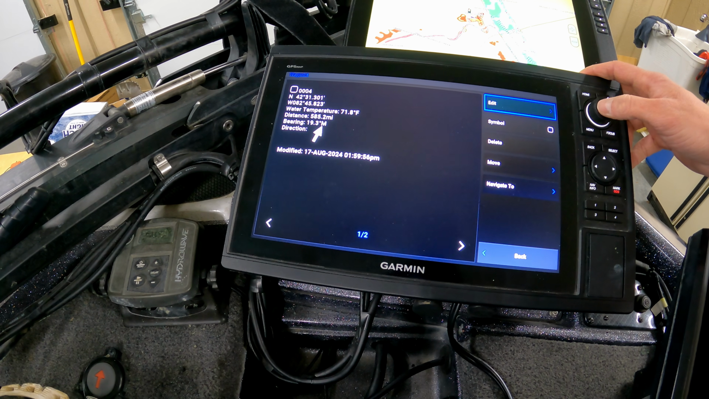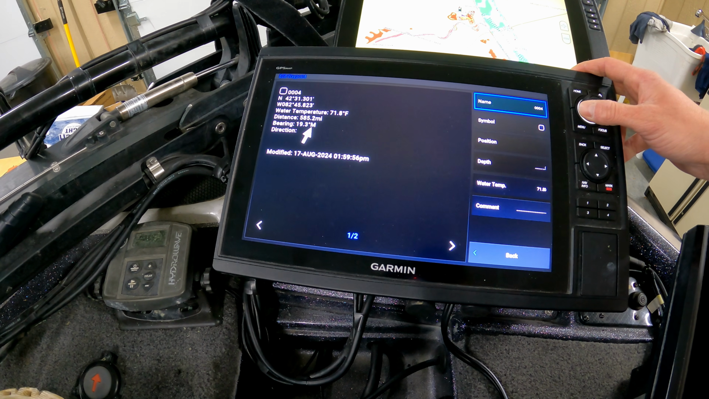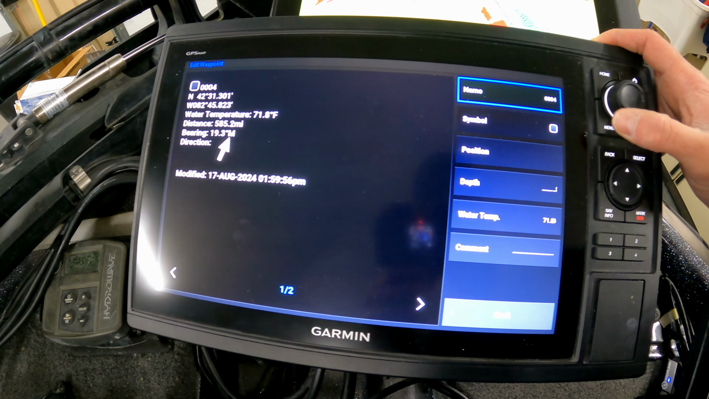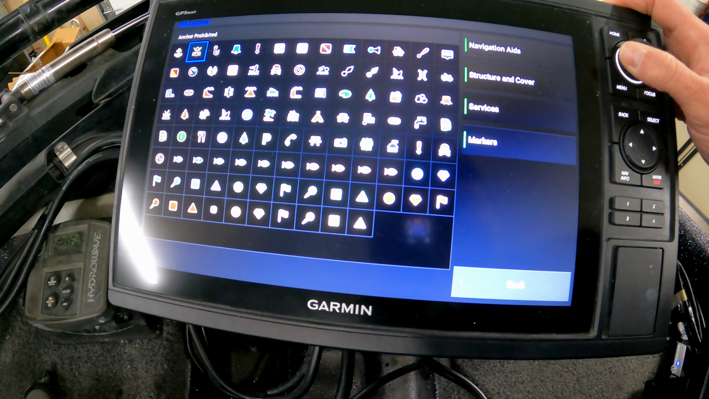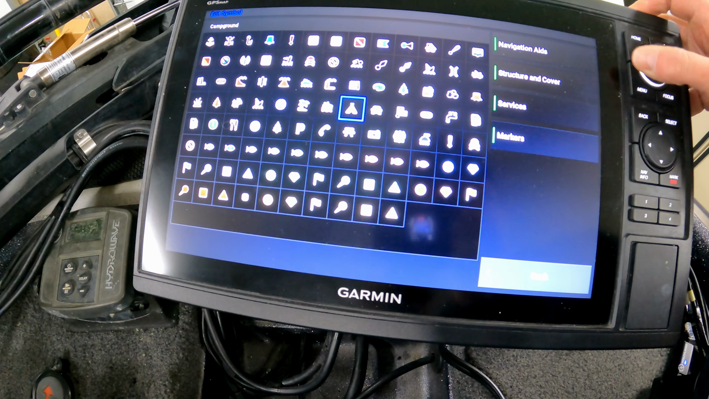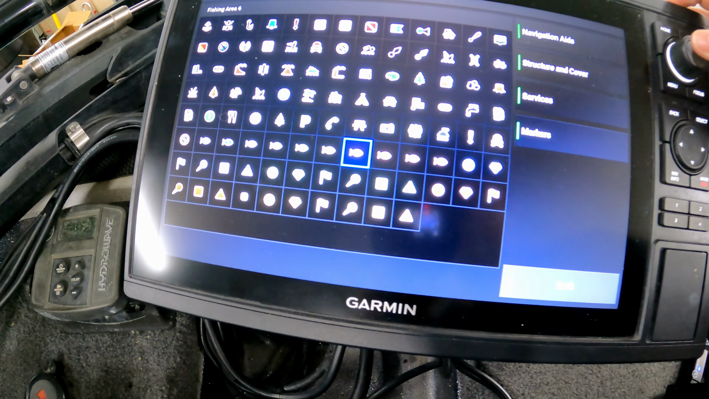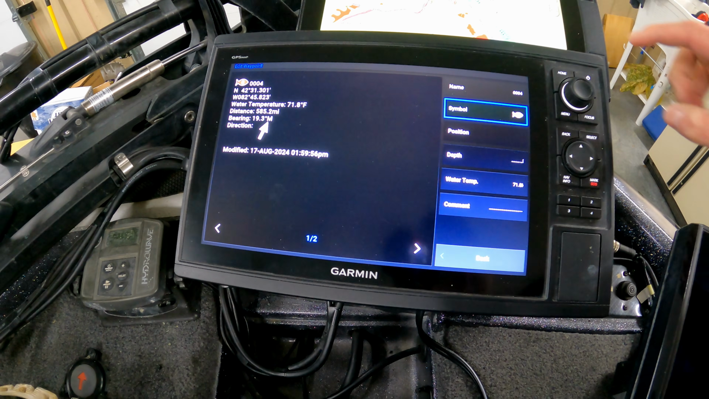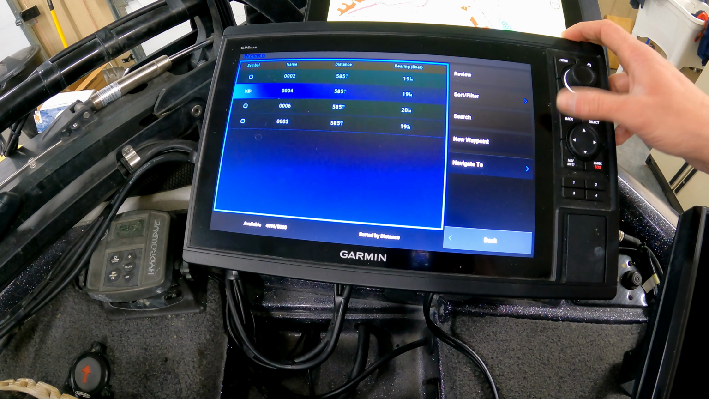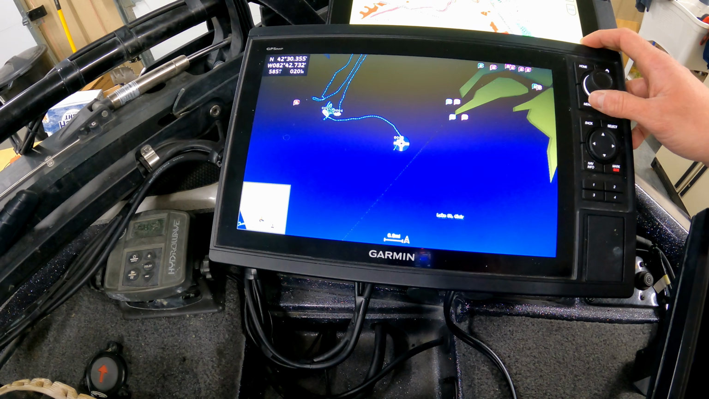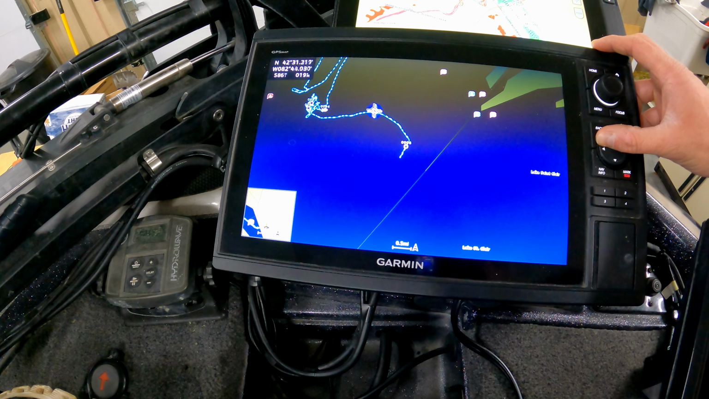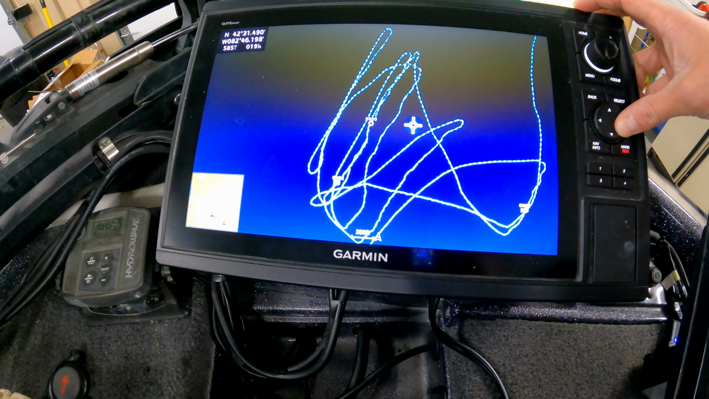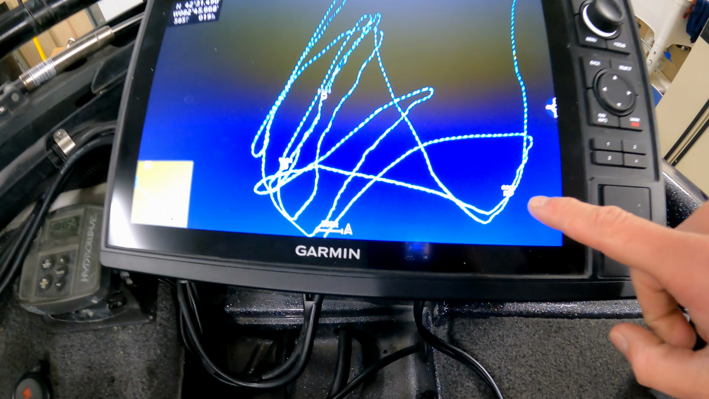Let's say I want to edit this one. I can edit the name of it or the symbol of it. So let's say I want to edit that to a yellow fish, so number 6 fish, and then I'll press the button one time, and now I have a new icon on that. Let's see which one that was. 004 right there, the new icon is a yellow fish.